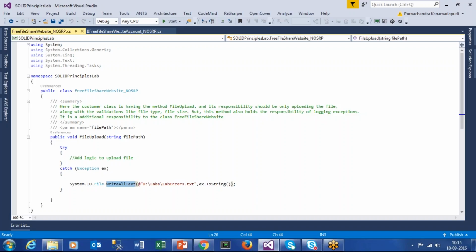Right now, I am logging the exceptions into a log file, but in future, I may need to log this exception into a database, or into an event viewer, or into some cloud-based storage mechanism. Then I have to come here and modify this method, write another logic to write it to a database or event viewer. So what is the actual issue here?